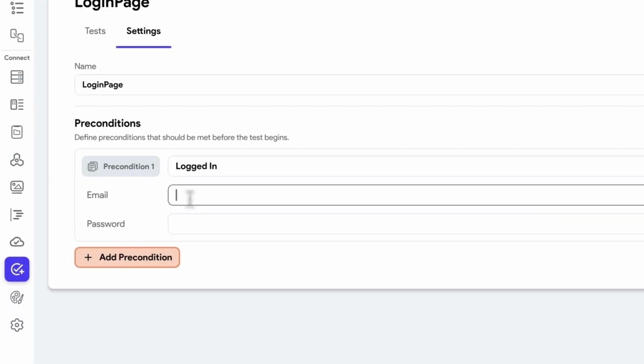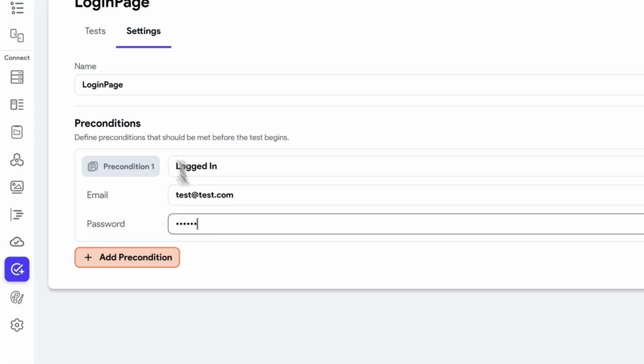All right, that's actually good. We want to do that. Let's go ahead and write our email. This is a test. I'm just going to write a password here. Beautiful. You may have more preconditions, so you can go ahead and add that.